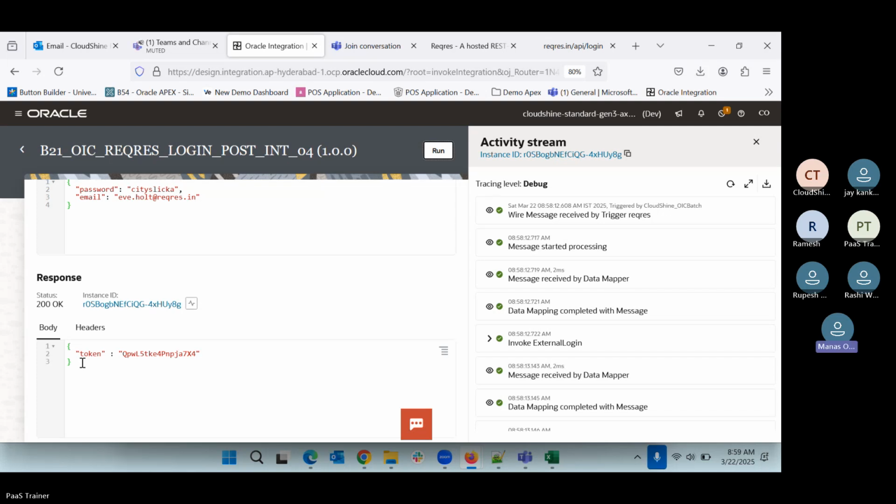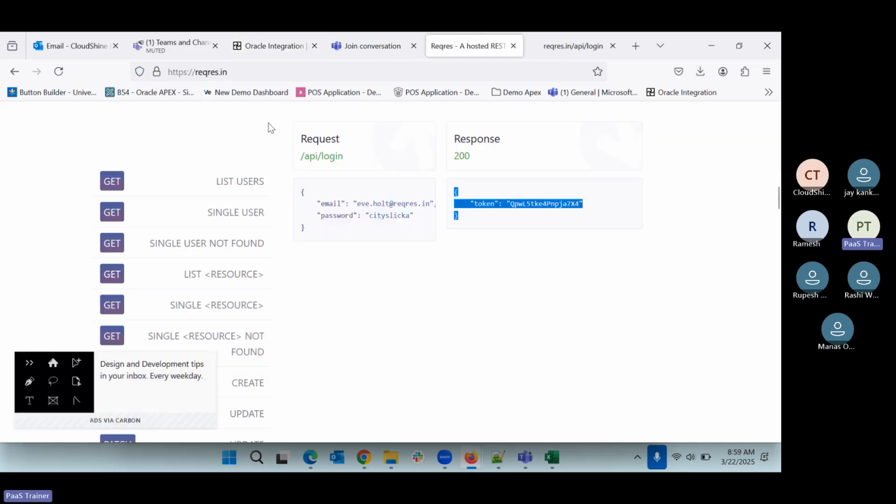So these are the free REST APIs available on websites. You can consider this a kind of dummy server for developers, for testing purposes, if anyone wants to practice the REST API concepts and all. So for that, this is available.